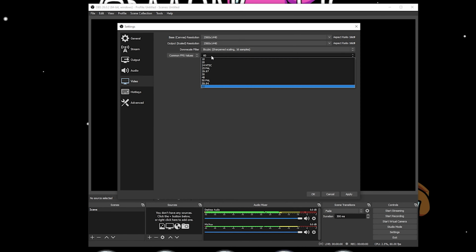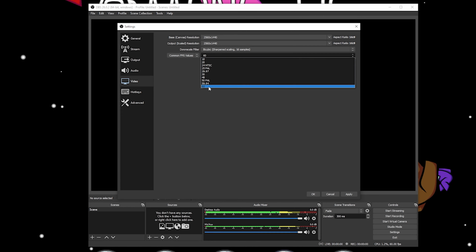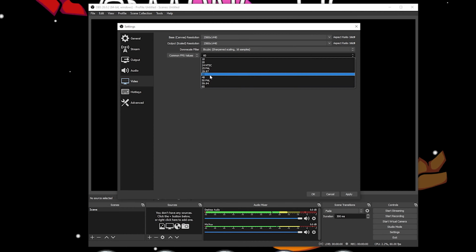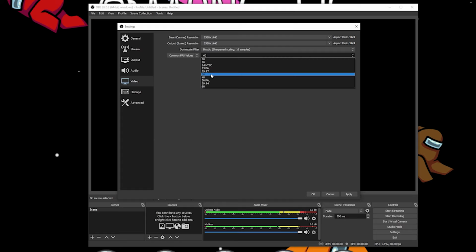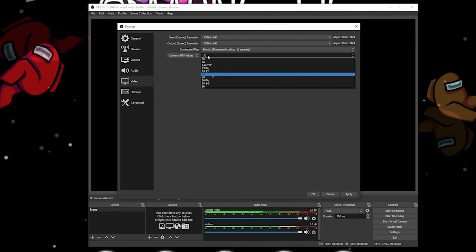If you're playing something that's fast moving, you may want to be at 30 frames or 60 frames per second. But if you're playing something like Among Us, you can probably get away with 30 or even lower, maybe even closer to 25. 30 and 60 are probably the two common ones that you could use.